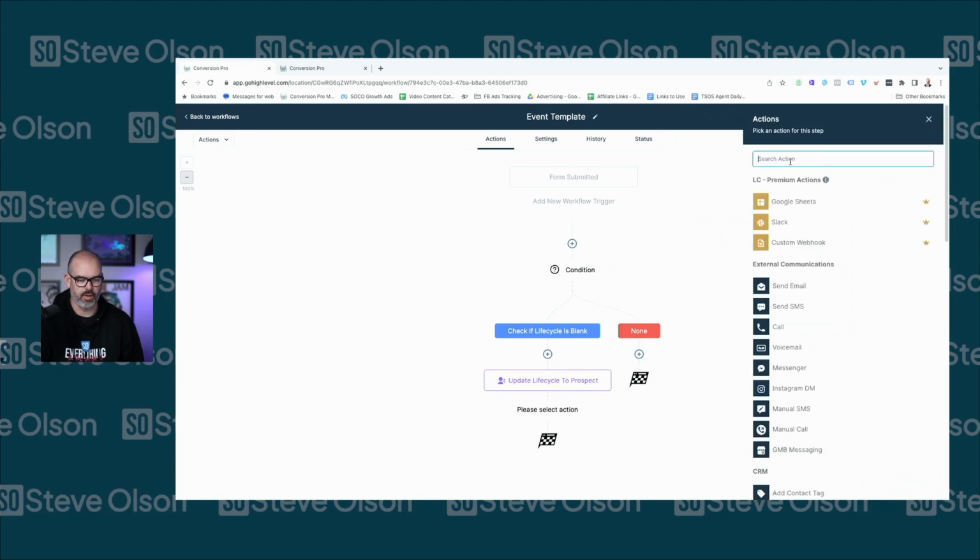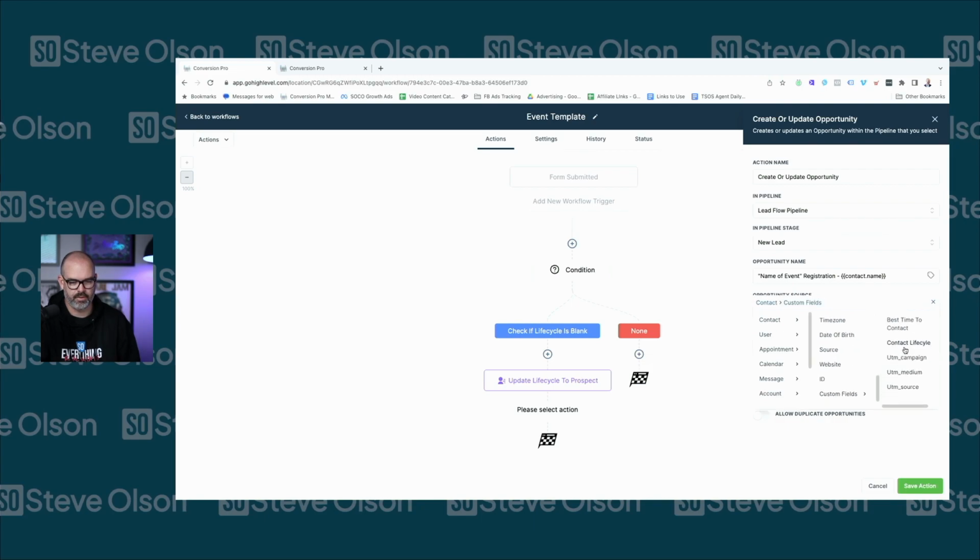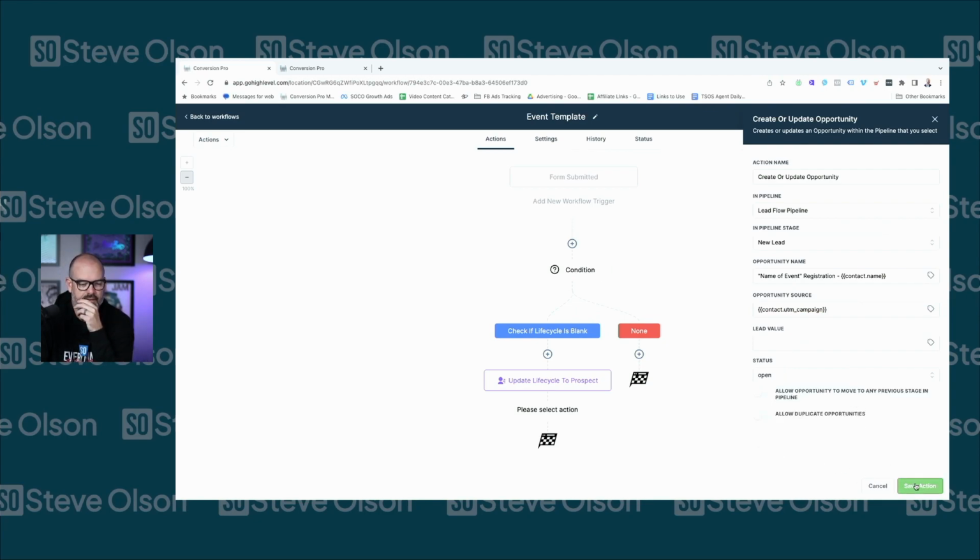And then the next thing we're going to do is create a deal or an opportunity because we want to put that in our pipeline. So we're going to say pipeline lead flow. We're going to put this in new lead. And we're going to call this name of event, then dash, and we're going to merge in their full name. You're only going to get their first name, but we'll put their full name in there just in case. This source is going to be the UTM campaign. So we're going to put UTM campaign right there. $0 in lead status. This is going to be an open deal. And we're going to hit save action.